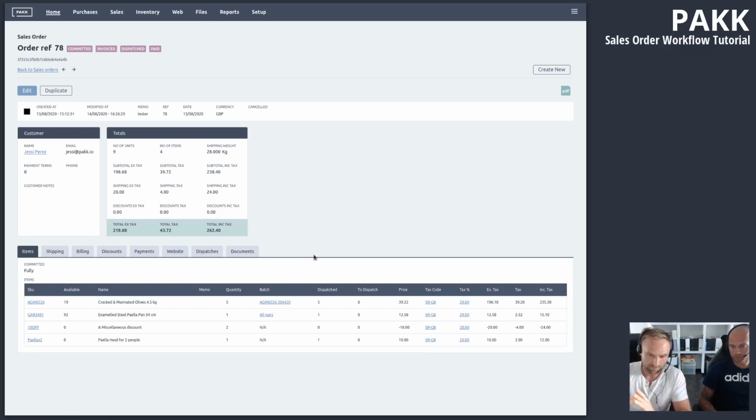So the basics of commitment in Pakk are that if you choose a batch, you've committed that stock. That's the main thing to hold in your head, all right?